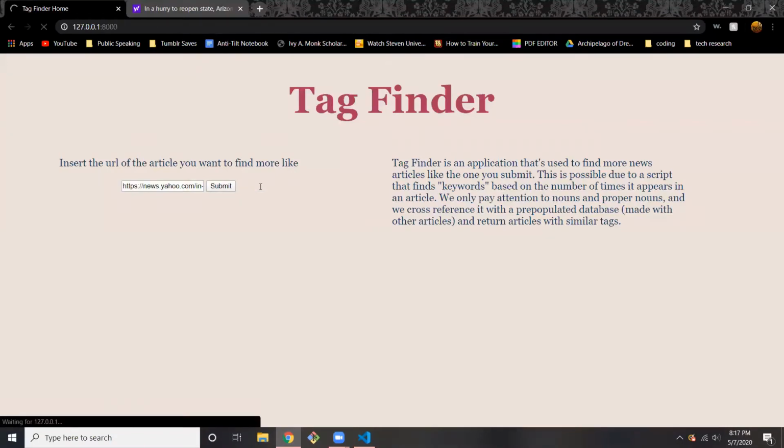These news articles, their similarities are determined by what we call a reference rating, or RRs. You'll see it in our code in a moment. The reference rating is determined through natural language processing, NLP. We are looking, as the website says there, for these keywords. We're looking for nouns and proper nouns.